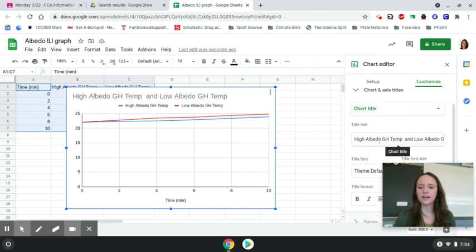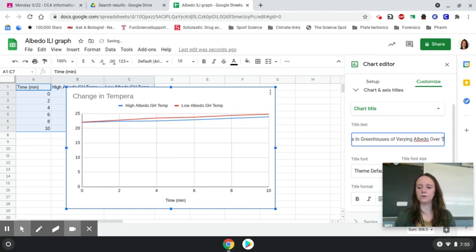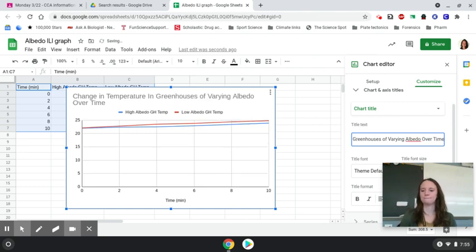So for the chart title, I'm going to make my title change in temperature in greenhouses of varying albedo over time. Google doesn't like the word albedo. That's okay. All right, so now I have a good chart title.